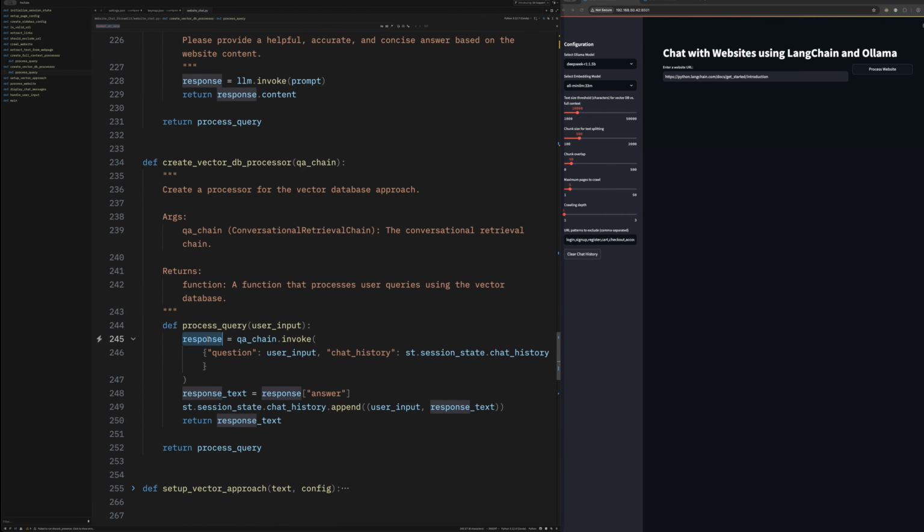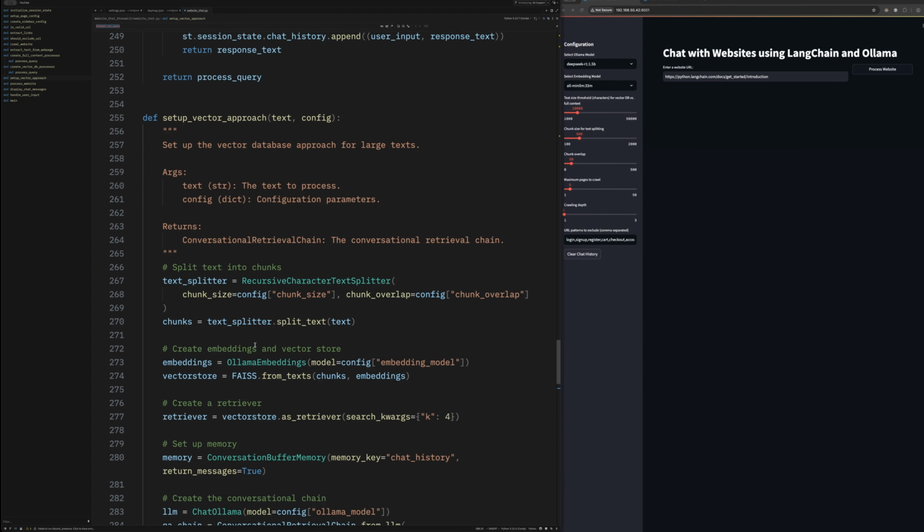We're going to create a response, which is our QA chain, which we pass in, and then invoke, create that prompt template. The chat history response text is response, and then the answer. We're going to take that answer and update our chat history, returning the response text. And within the processor method, we're then going to return the process query method. This is going to set up the vector database, chunk the text, and create those vector embeddings.